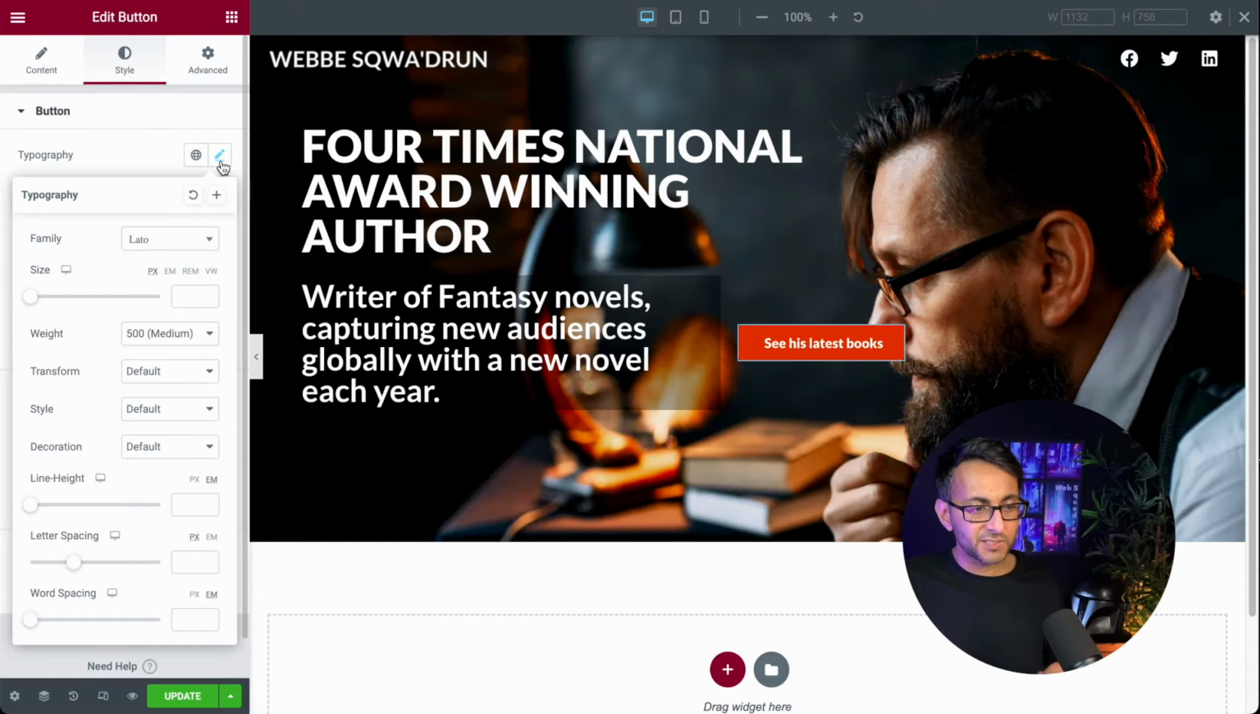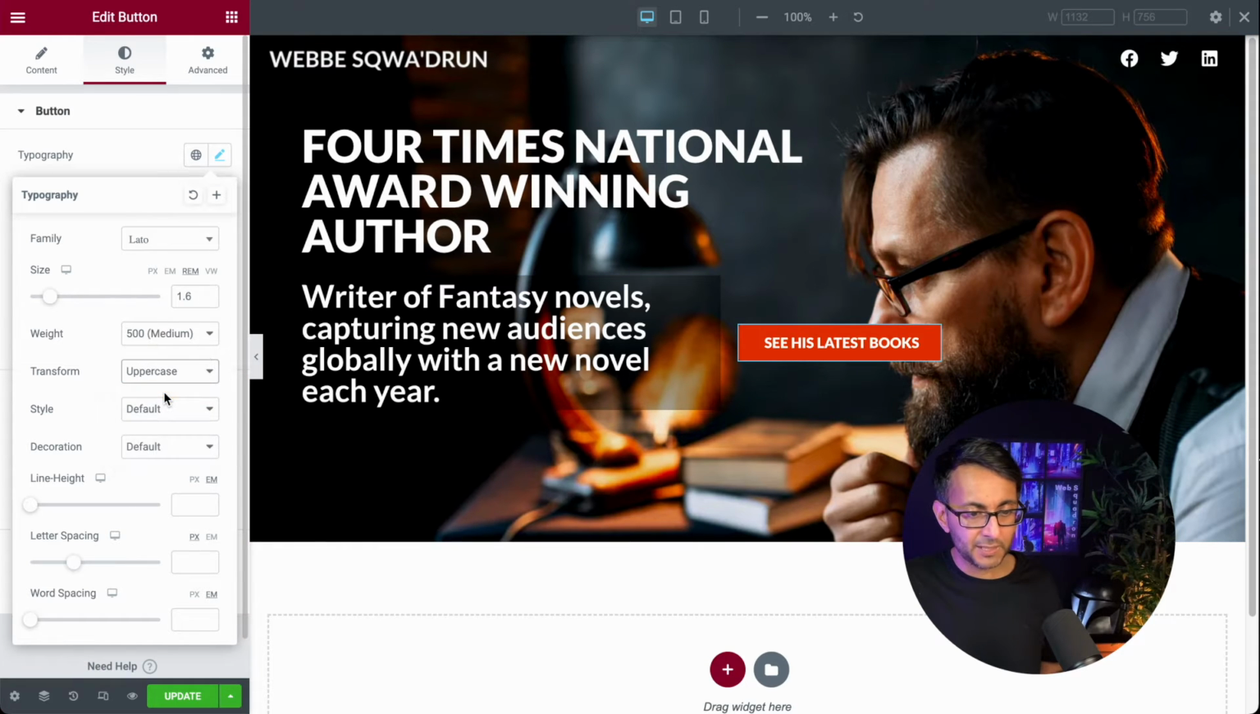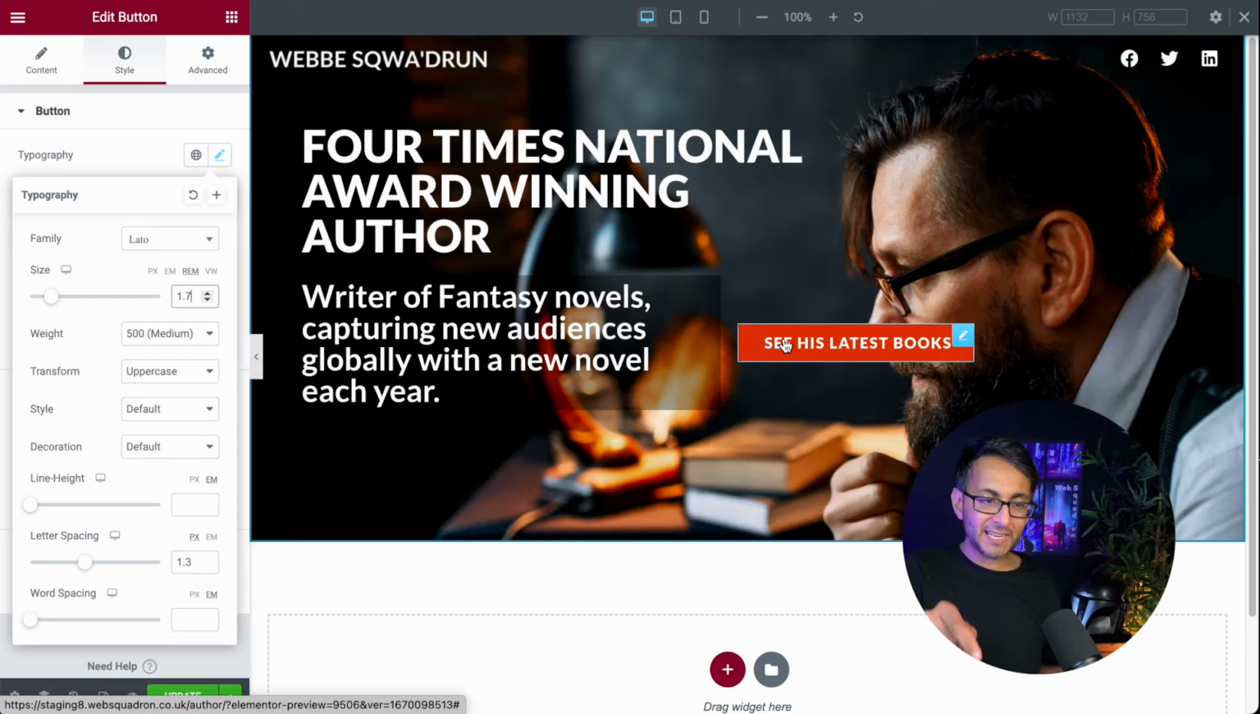Now, for the buttons, sometimes I'm a little bit particular about how I set them, so I might not always do the size changes as I was doing here, whether you're on a desktop, a tablet, or a mobile, how it starts to shrink or increase. I'm just going to go in with REM, and I'm going to go with a 1.6 for now. And I'm going to set this to be uppercase like that. See his latest books. I'm actually going to give this a little bit of letter spacing as well. In fact, I'm going to increase the size to a 1.7.